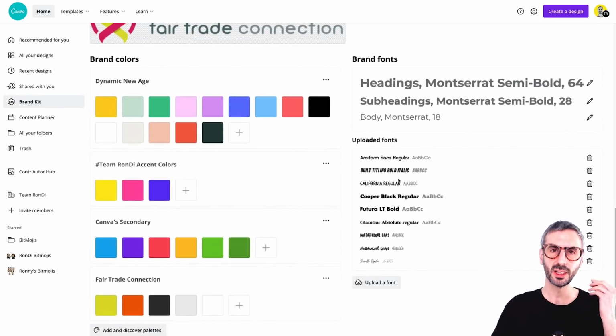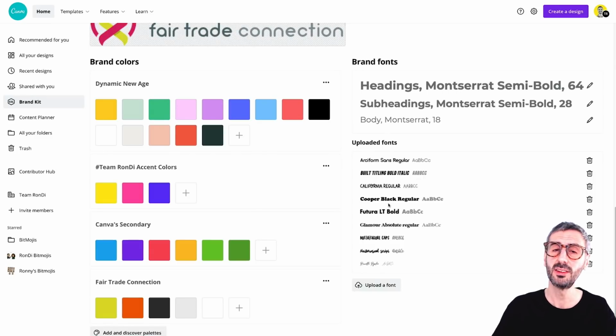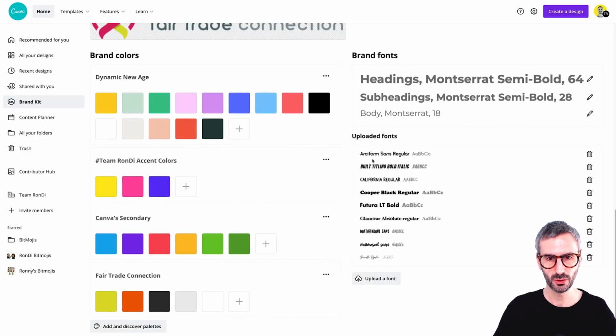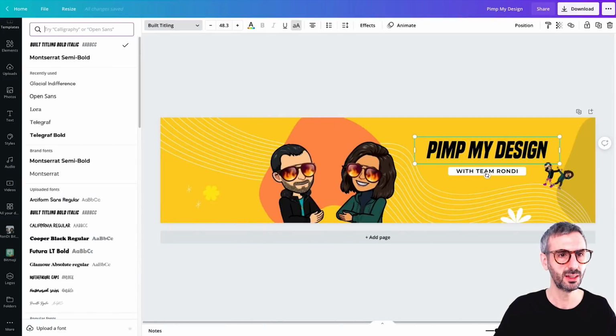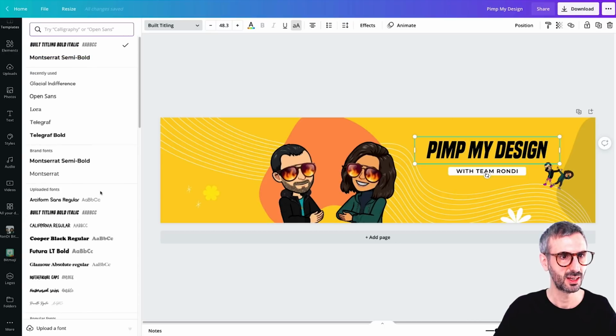Another difference that Canva Pro users have that free users don't have is the ability to upload your own font. Okay, so this is super cool. We have here a series of fonts, like about 10 different fonts that we have uploaded into Canva that we can use in our design. So these are the uploaded fonts. I can find them similarly with the text box selected. You can find your uploaded fonts here. There's a section for that as well.